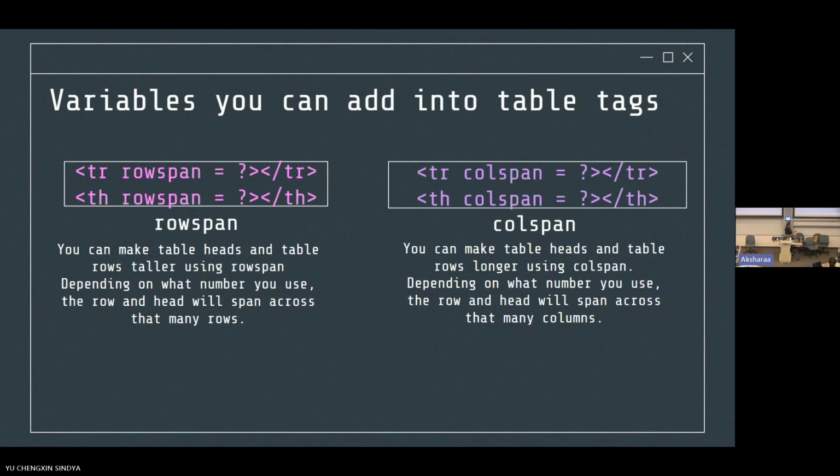And then we have our col span. You can make table heads and table rows longer using col span. Depending on what number you use, the row and head will span across that many columns. So it's the same thing, but this is for rows, this is for columns. Get it? Okay.